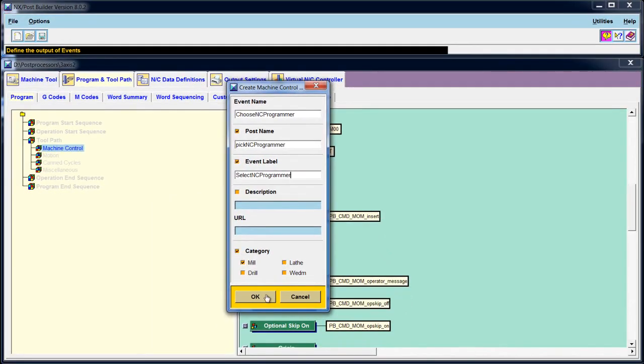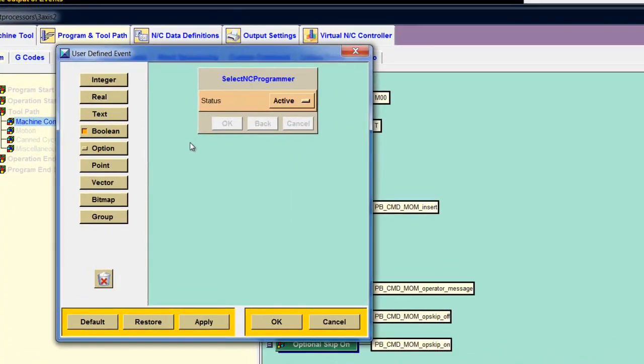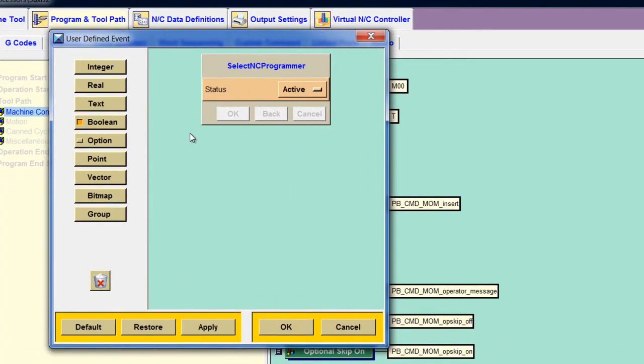I'll choose OK. So the label is Select NC Programmer. The status is active. I will now add an option list of NC programmers.